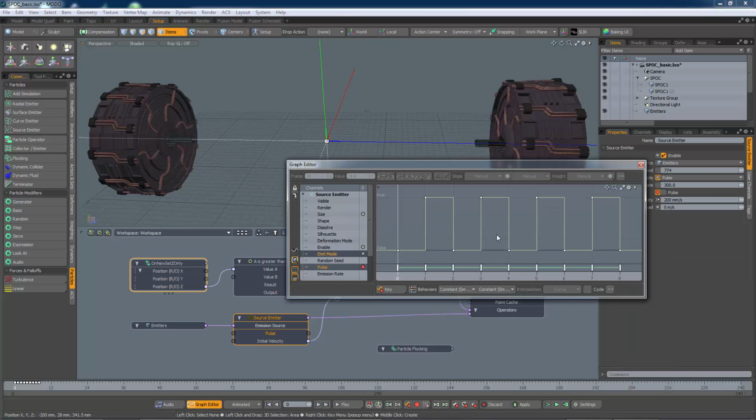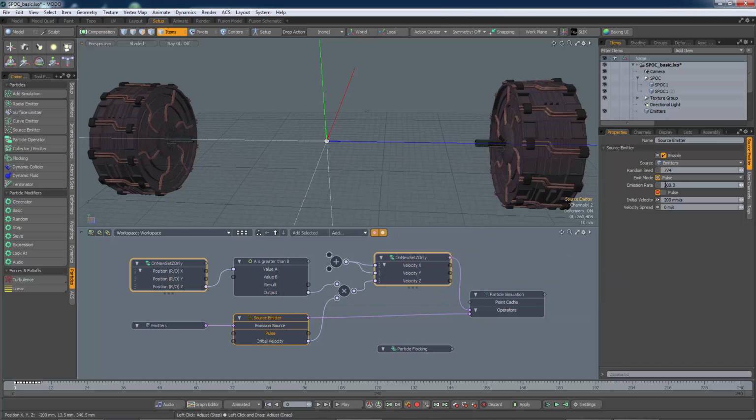If we look at it in the graph editor, then we can see that we've got 4 pulses, so we should get 4 particles emitted in the first 8 frames, and then there are no more pulses. If you remember from some of the earlier videos, if we set the emit mode to pulse, it will emit particles just when this pulse channel is asserted.